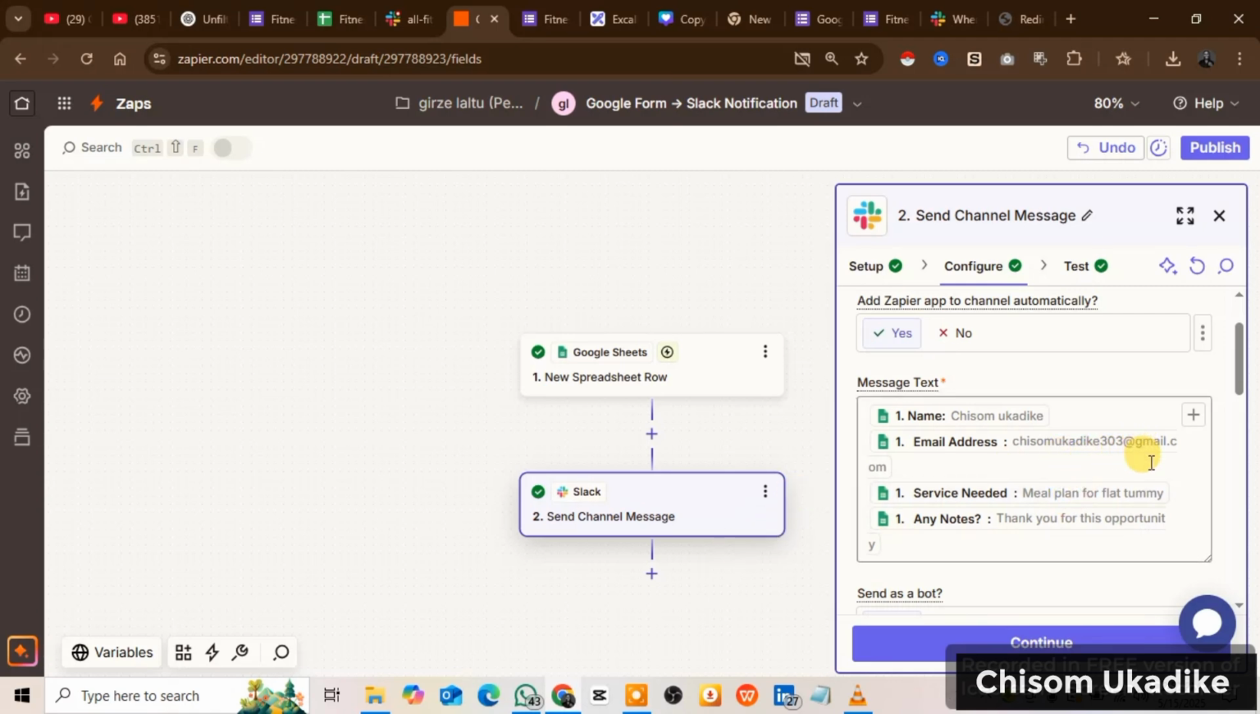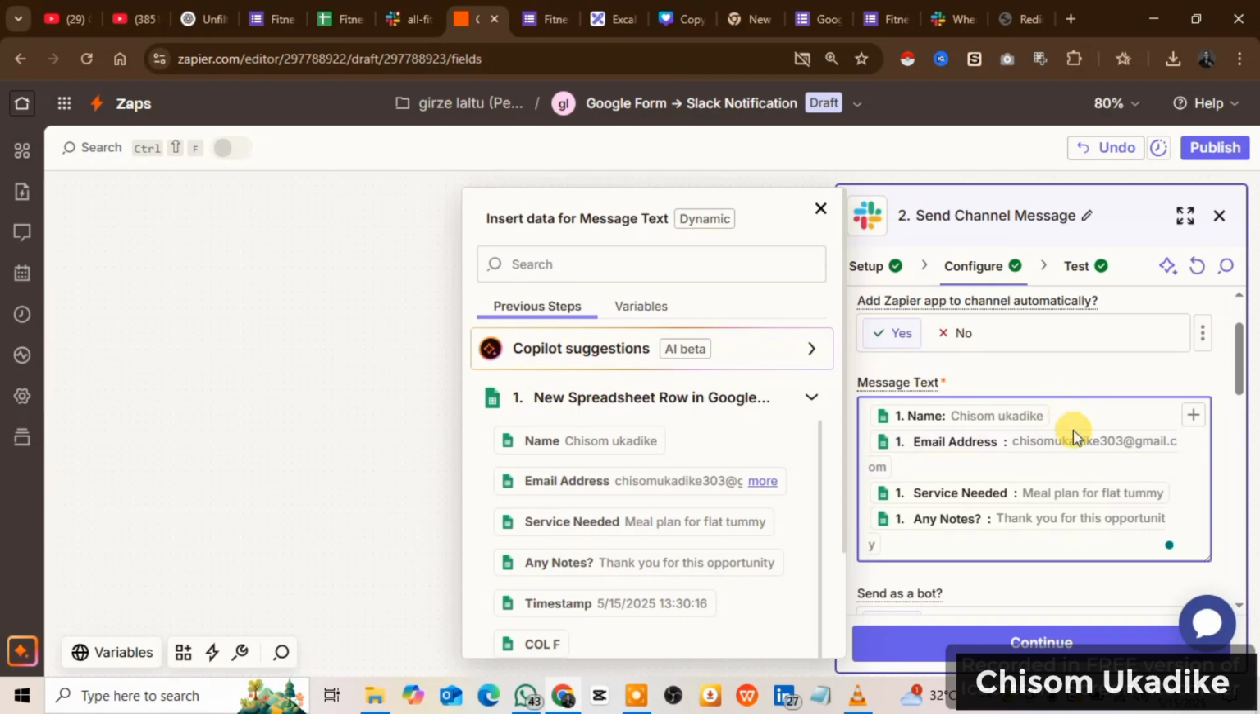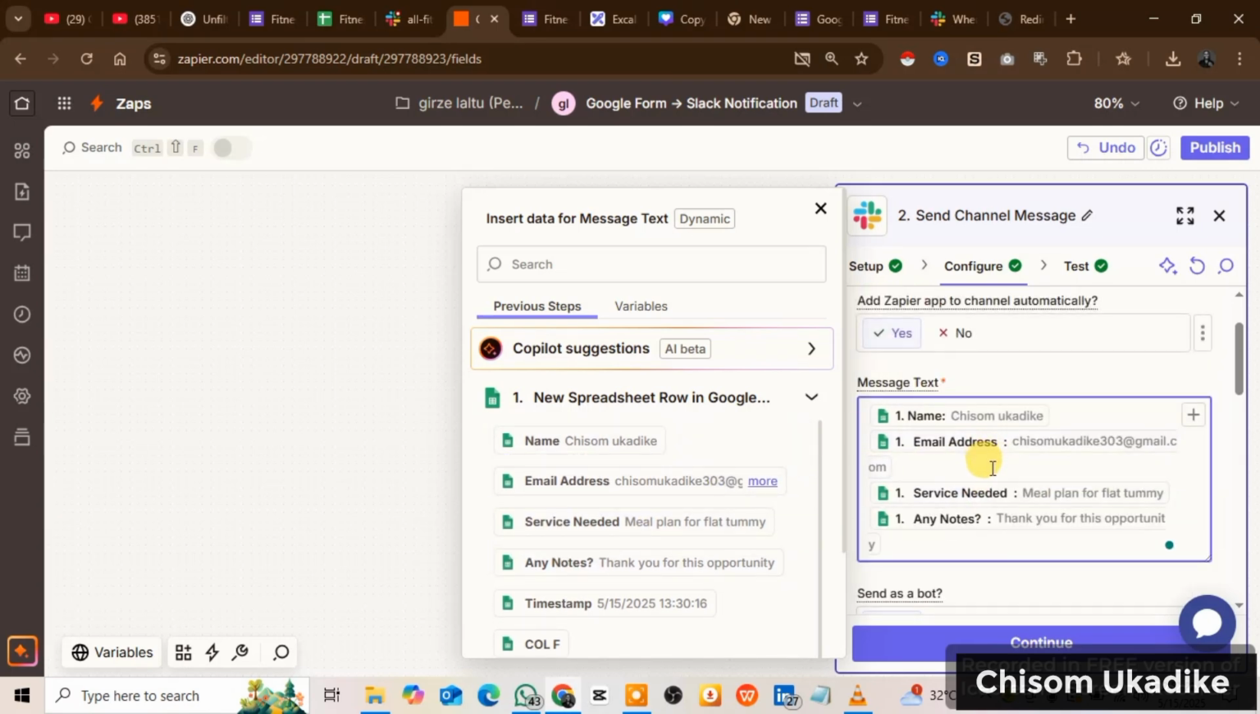So here now, because I want the name, the email address, the services needed, and the notes to appear here, what I did was I started mapping them one after the other. I clicked on this plus button, I clicked on the name, it's mapped, I gave a gap, I clicked on enter, then it gave me space for this. I also clicked on this plus button again. This is how I was just mapping them. I make sure that I mapped everything that I want to appear on my Slack channel.